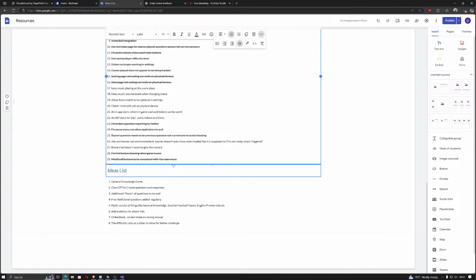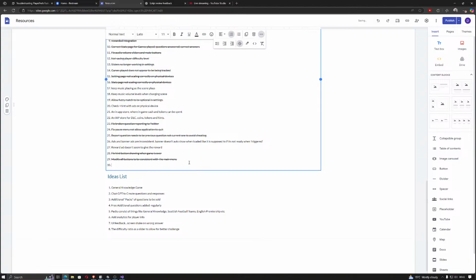So let's go back here. Mod file buttons same. Add banners are inconsistent. Banners don't. Okay, allow fuzzy matching to be optional in settings. So we've done that. However, we do want to check why settings reset when returning to main menu. Okay, so that's something else to check.